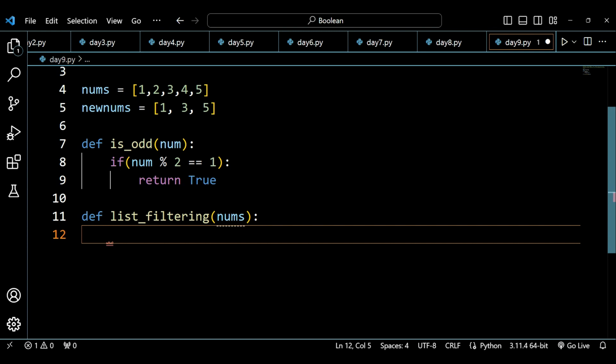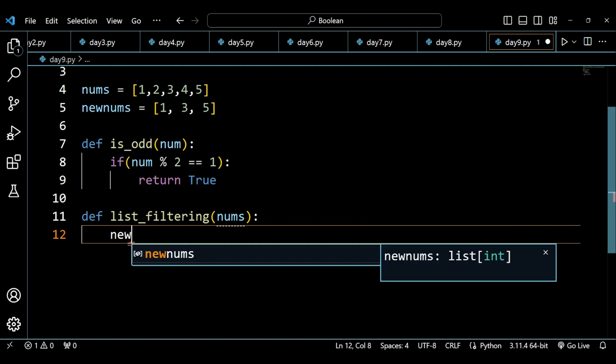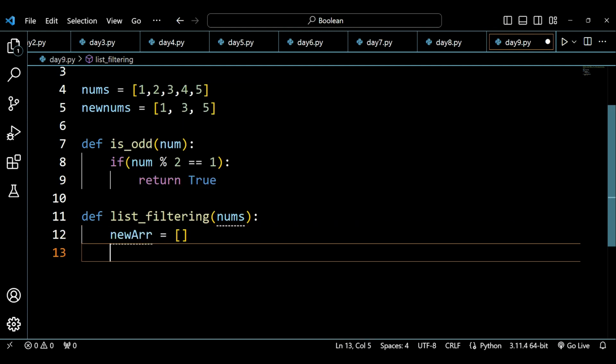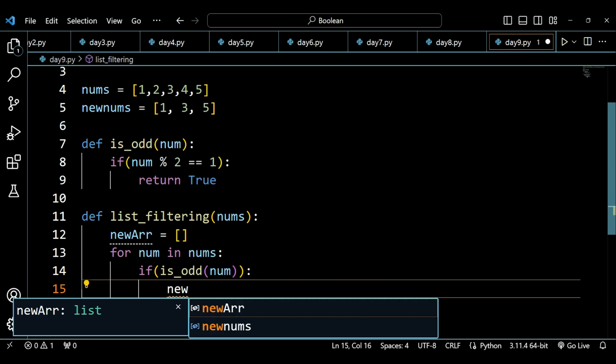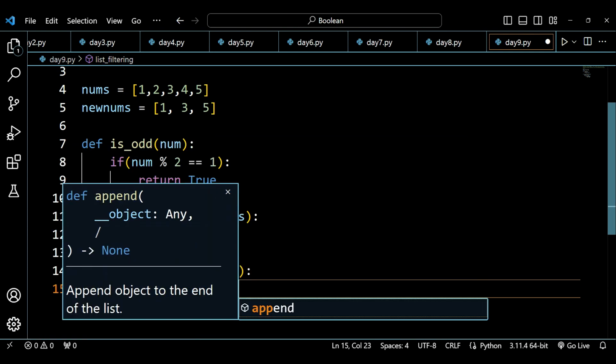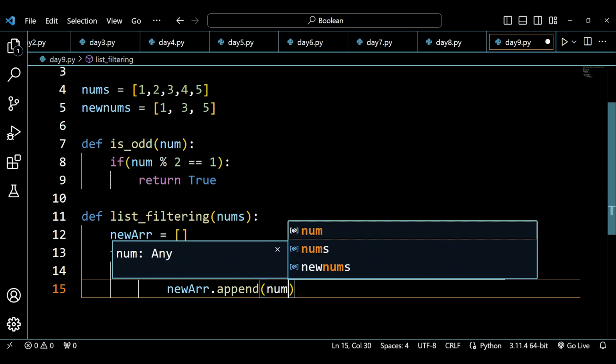And after I do that, I will be creating new ARR as my empty list, and in this empty list I will be appending all the values which are odd numbers. Now for that I have to run a loop: for num in nums, if num is odd, new ARR dot append num.